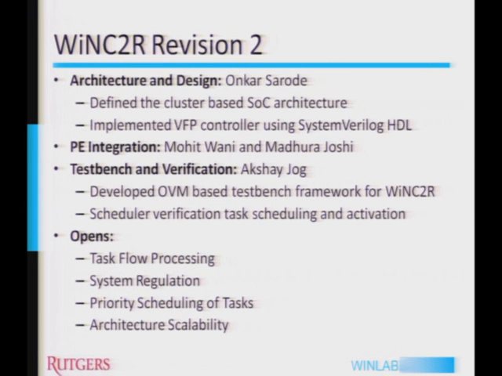The work done on WinC2R revision 2 is as follows. The architecture and the design has been done by Omkar, who has defined the clustering-based architecture, and he has implemented the VFP controller module in System Verilog hardware description language. And the integration of the processing engines with the platform and defining the system flow has been done by Mohit and Madhura. The verification engineer for this project has been Akshay, who has developed an OVM-based test framework for WinC2R, and he has worked hand in hand with Omkar and Mohit and Madhura to provision proper task scheduling and activation, wherein they ensure the tasks can be programmed and executed on the system.